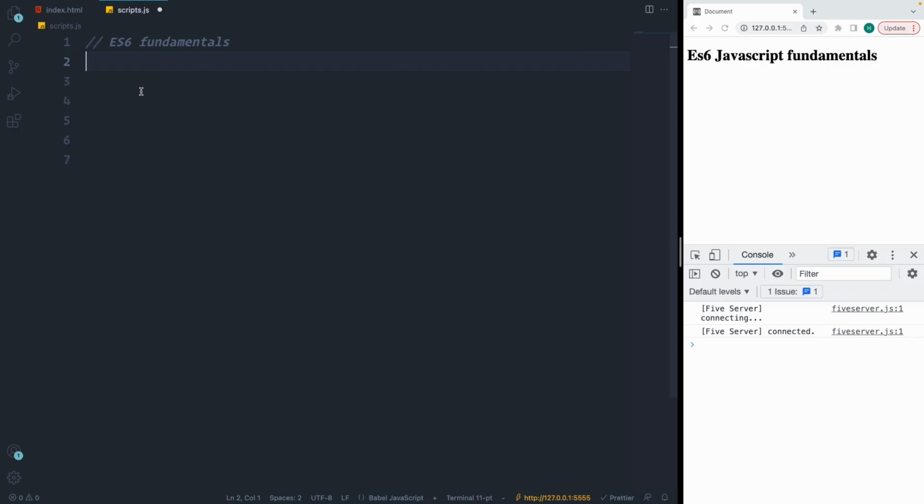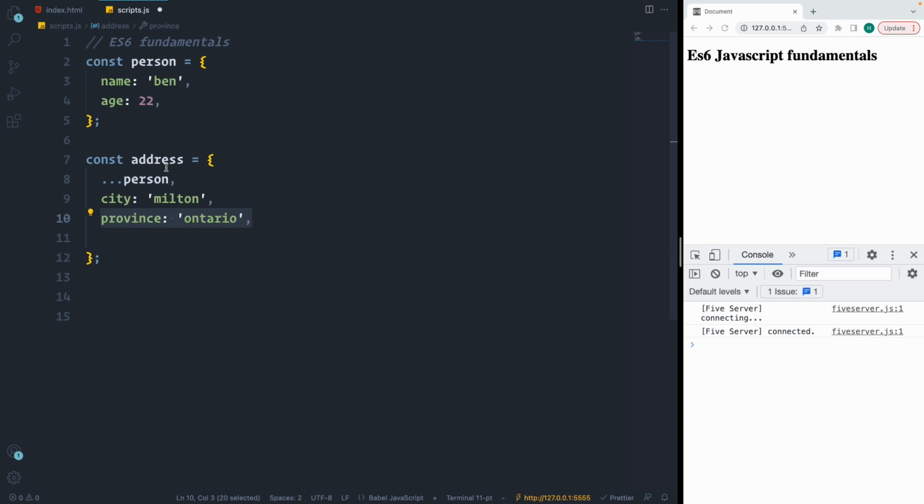Let's create an object called person having two properties, name and age. Let's create one more object called address, and let's pull out all the properties in person into the address using the 3 dots. Now this syntax is called the spread operator, which basically spreads all the properties from the person into address, and I'm adding 2 more properties on the address object.